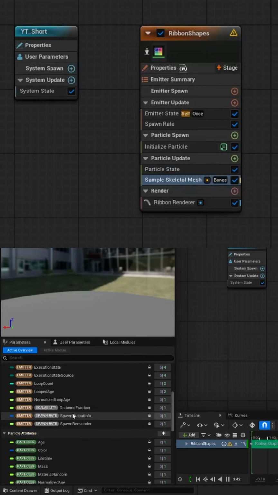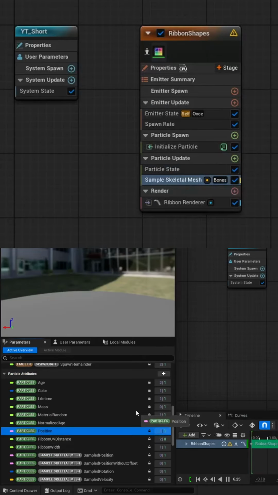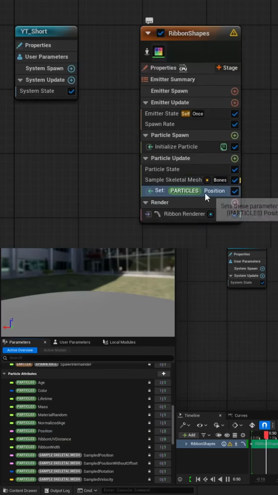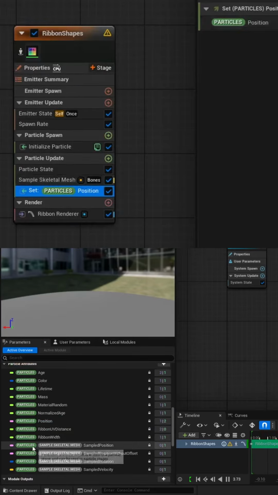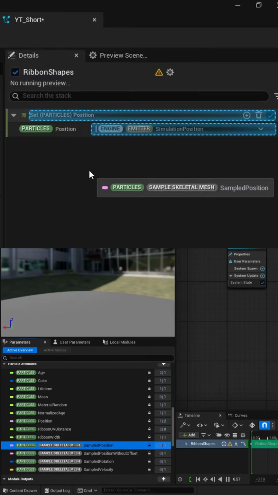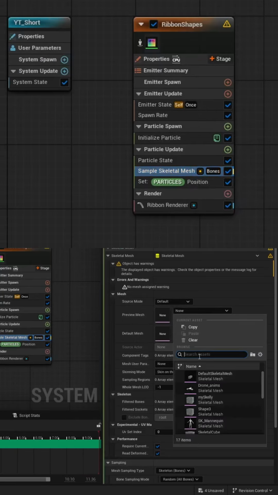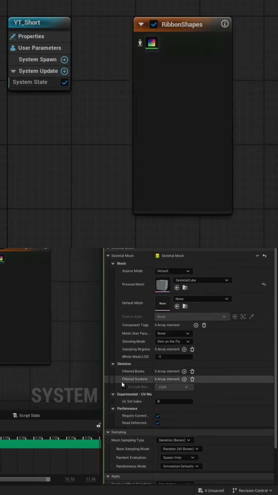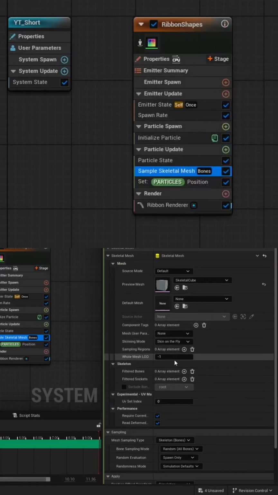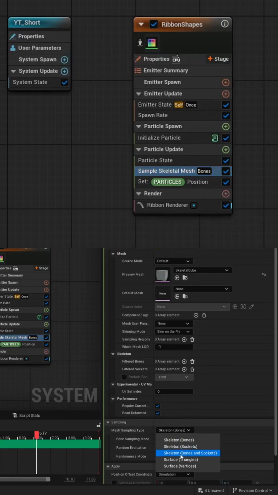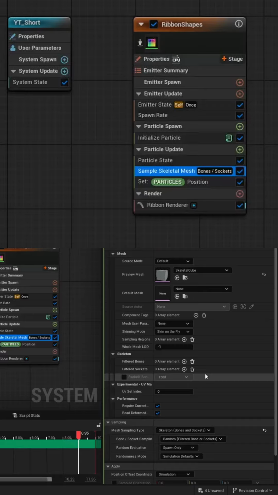And then in the left-hand column, we're going to find the particle position node, and then drag that under the sample skeletal mesh. And then we have to find the sample skeletal mesh position and drag that into the bottom column here. Then we'll head back to the skeletal mesh, and we need to give it an actual skeleton. I'm going to use the default skeleton cube in this example, and then I'm going to open that up. The last setting we have to do is the skeleton bones and sockets will need to be set.